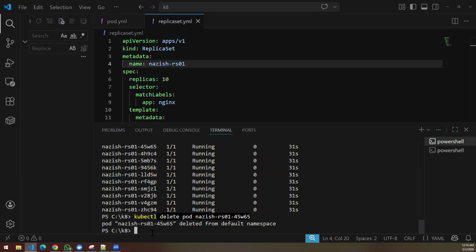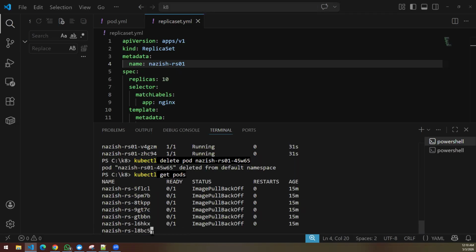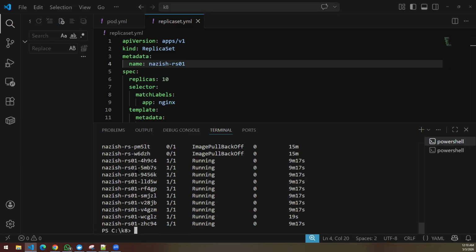Now give kubectl get pods again. It would have spun up the new pod. This one, I guess. The 19 seconds one, correct? Yes, you find the culprit based on the time.